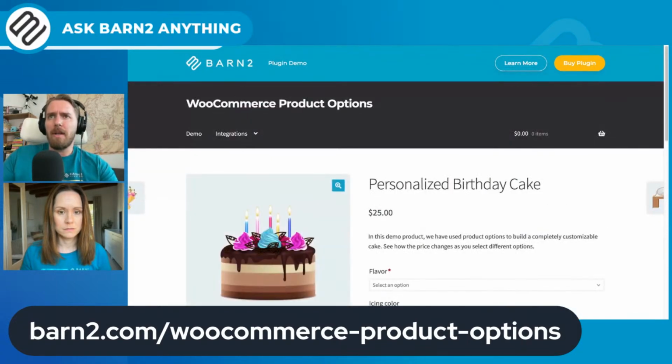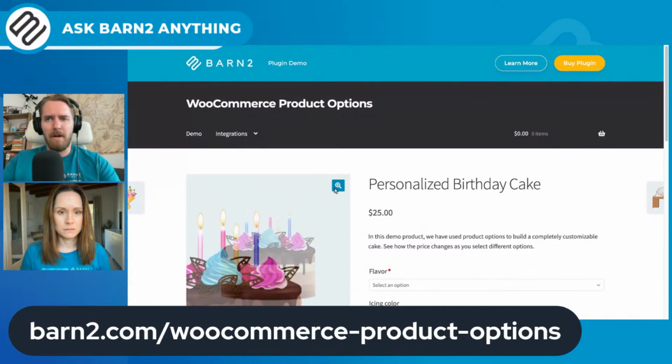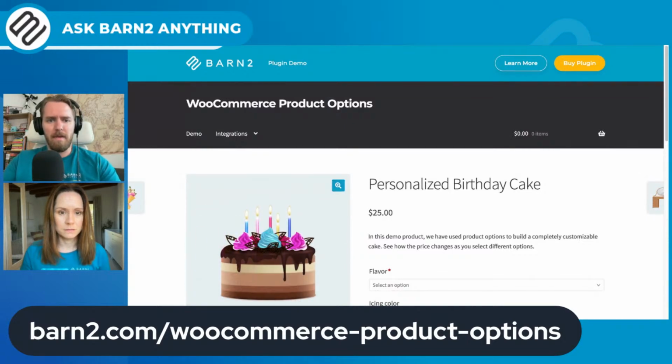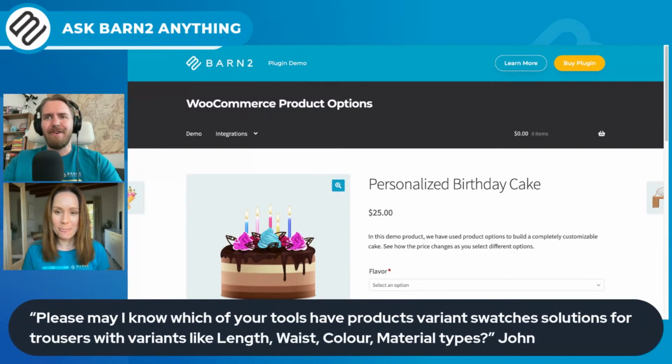So we have a question about this plugin from John, right? Yep, I think I've just deleted the caption by mistake, so I will add it back. Right, here we go. Sorry about that. So John wrote, please, may I know which of your tools have product variant swatches solutions for trousers with variants like length, waist, color, material, and so on.